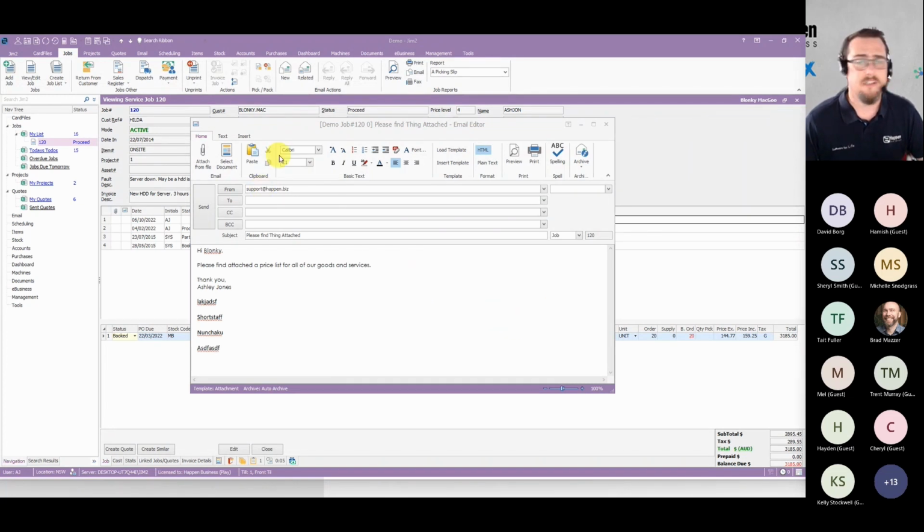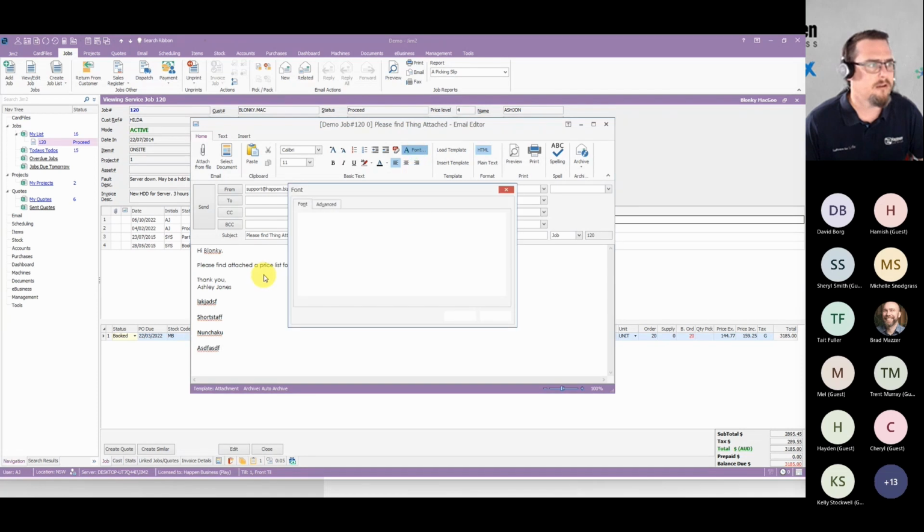Then we have the standard text editing functions like font and size, etc. The one thing I will highlight here is that you can click on the font button here for some more advanced features in formatting.